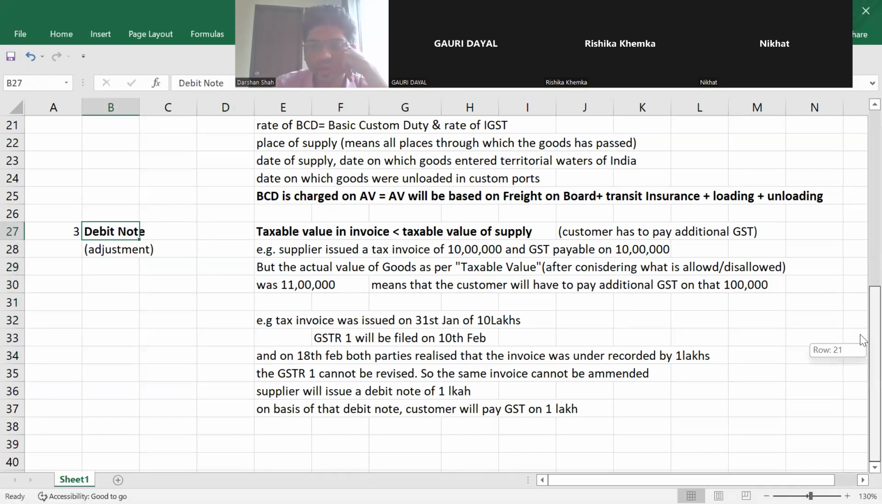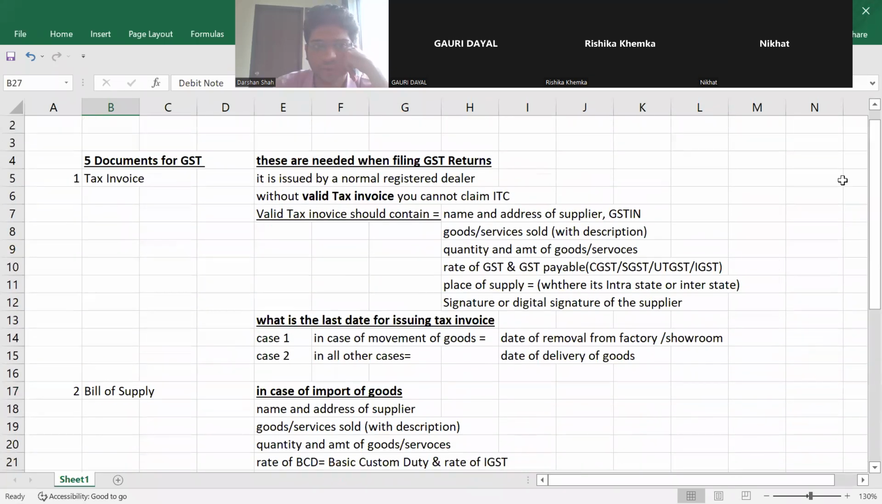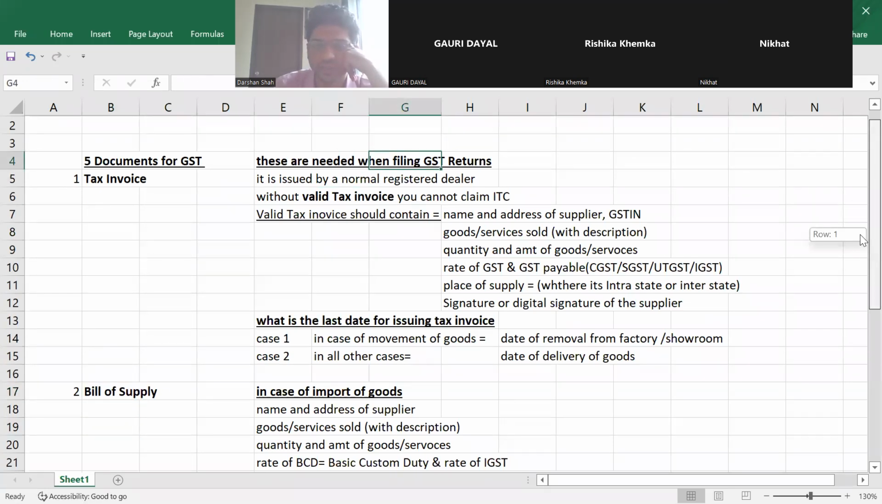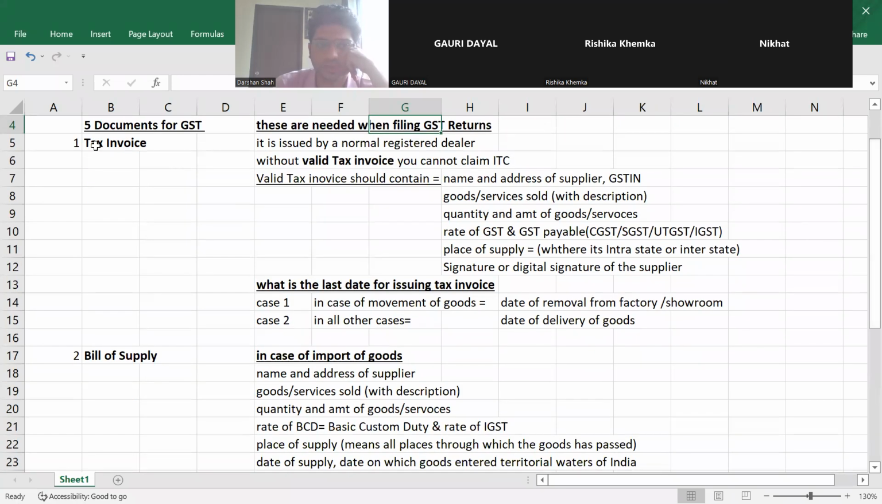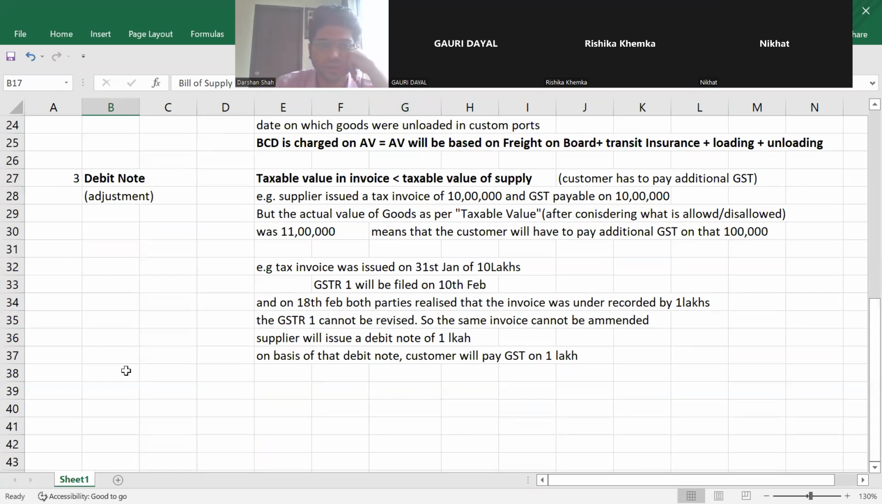We are looking at different types of documents we have to file along with the GST returns. First was the tax invoice, second was the bill of supply, third was the debit note. Now you guys tell me, what is a credit note? Simple. This is also an adjustment.